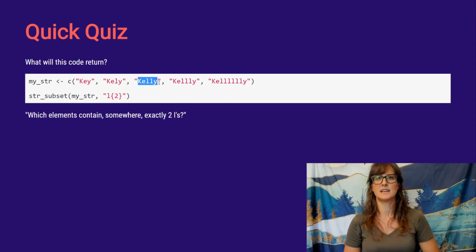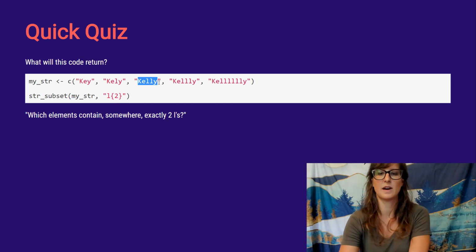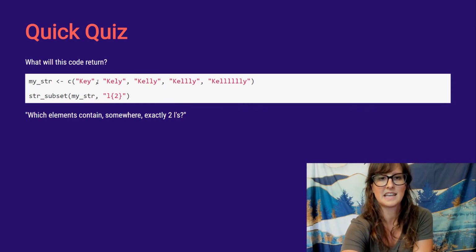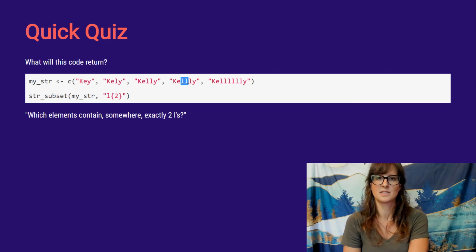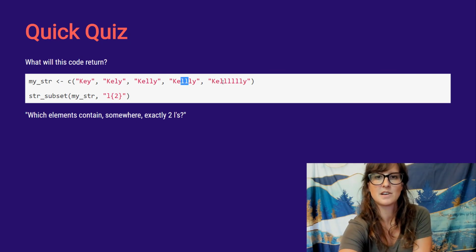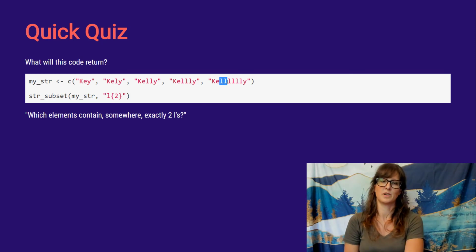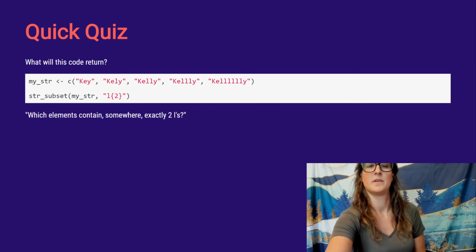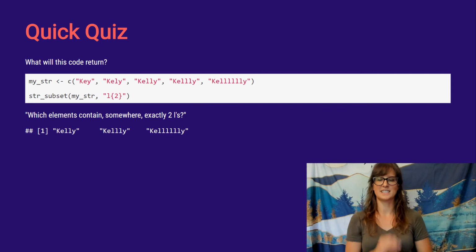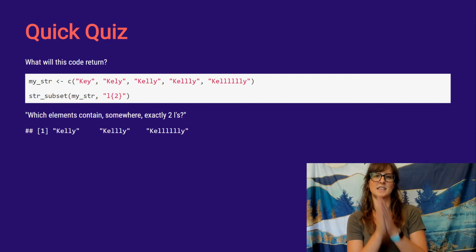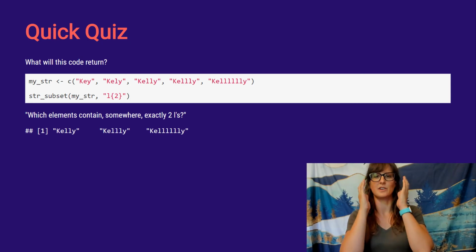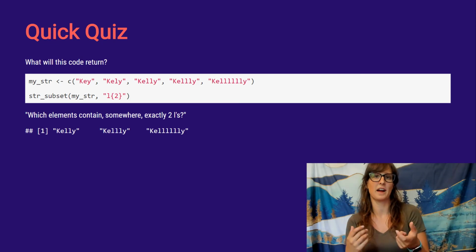So I said, look inside these elements and see if you can find 2 L's in a row. Well, this one doesn't have it, this one doesn't have it, clearly this one does, but this one also has 2 L's in a row somewhere in it, and this one also has exactly 2 L's in a row somewhere in it. And there we can see, indeed, it gave me back the last 3 elements of this vector, all the ones that contained somewhere 2 L's in a row.